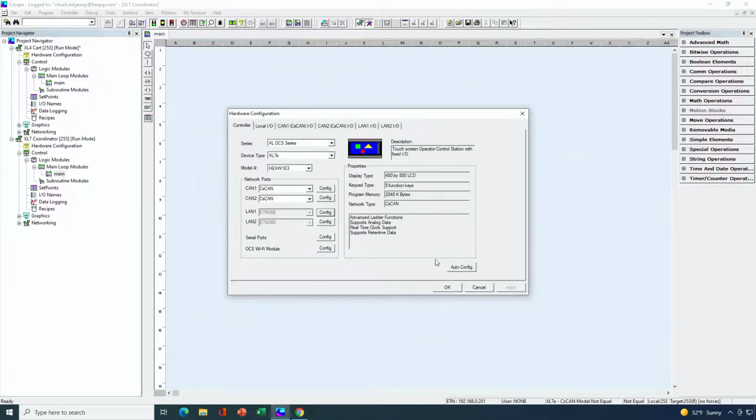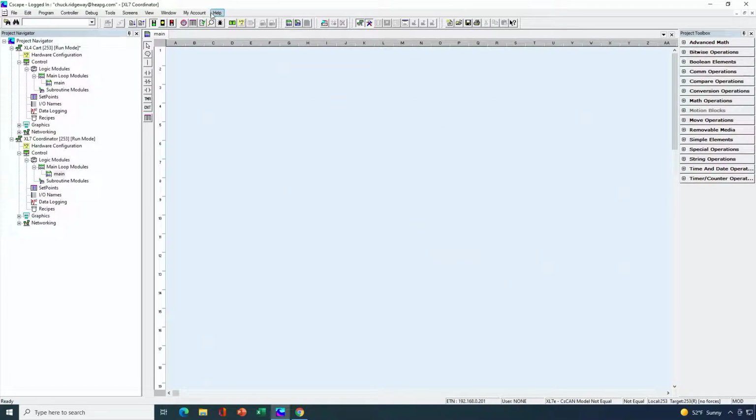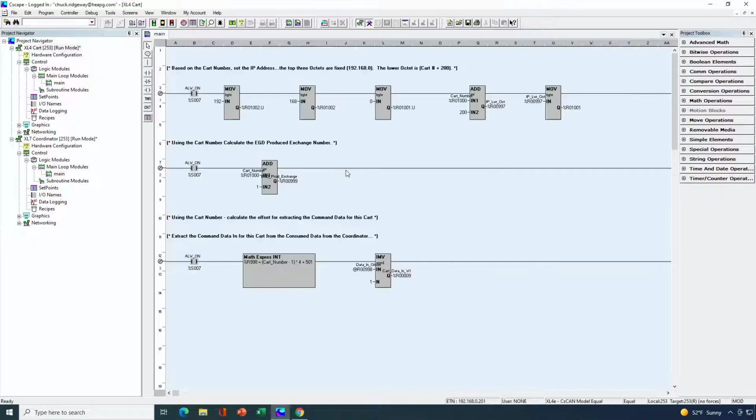Now let's go ahead and take a look at the cart side. One of the goals should certainly be to have a single cart logic program that is used by all the carts, so that we don't have 16 different programs to maintain, one unique per cart, if we can help it. So the goal here would be to have effective communications and a common program that can be used by each cart.